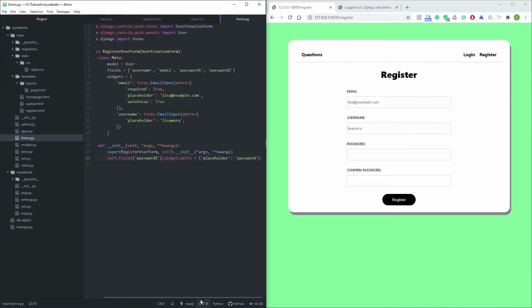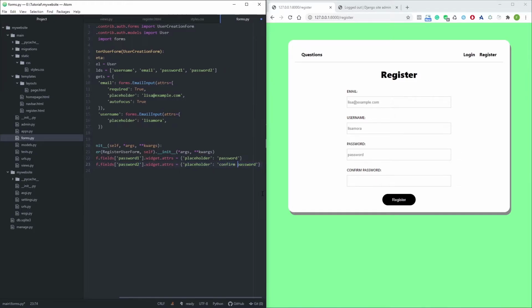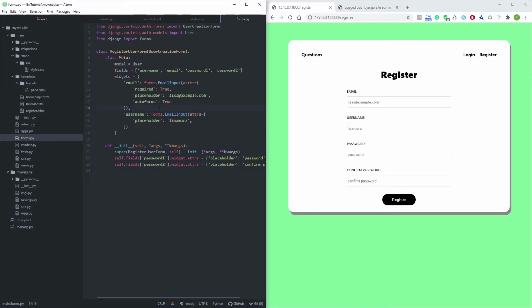Let's just save this and see if this works. As you can see, basically we changed it here, and for password 2 we do the same thing. So we just change this, and here we pass confirm password for the placeholder. And yeah, this is pretty much all we need to do to customize a simple form with the widgets. We can do pretty much all the customization for the inputs.